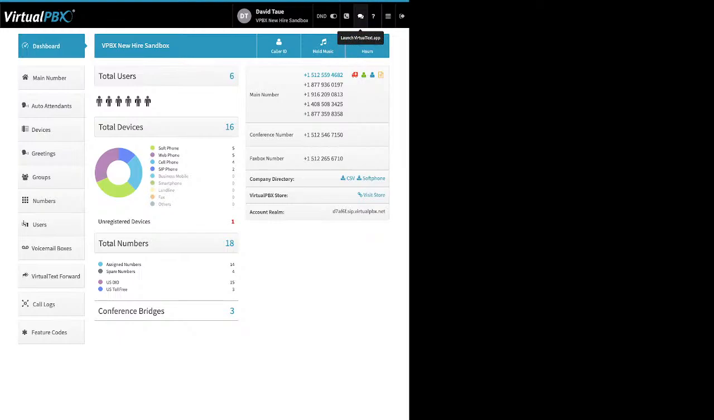Little chat bubble here. This opens a new tab. It takes you to virtualtext.app. It has its own login information, which will be generated after you've enabled the virtual text feature on your user. If you don't see the virtual text as an option under your features, you need to reach out to our account services team.